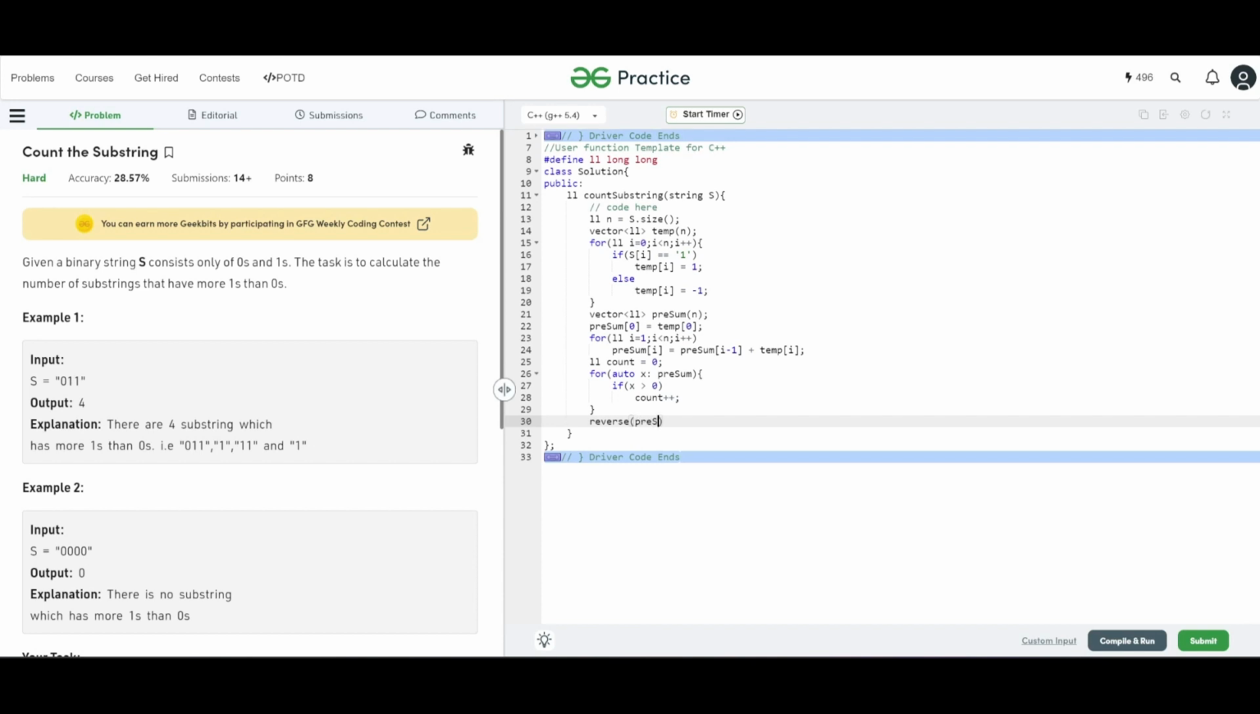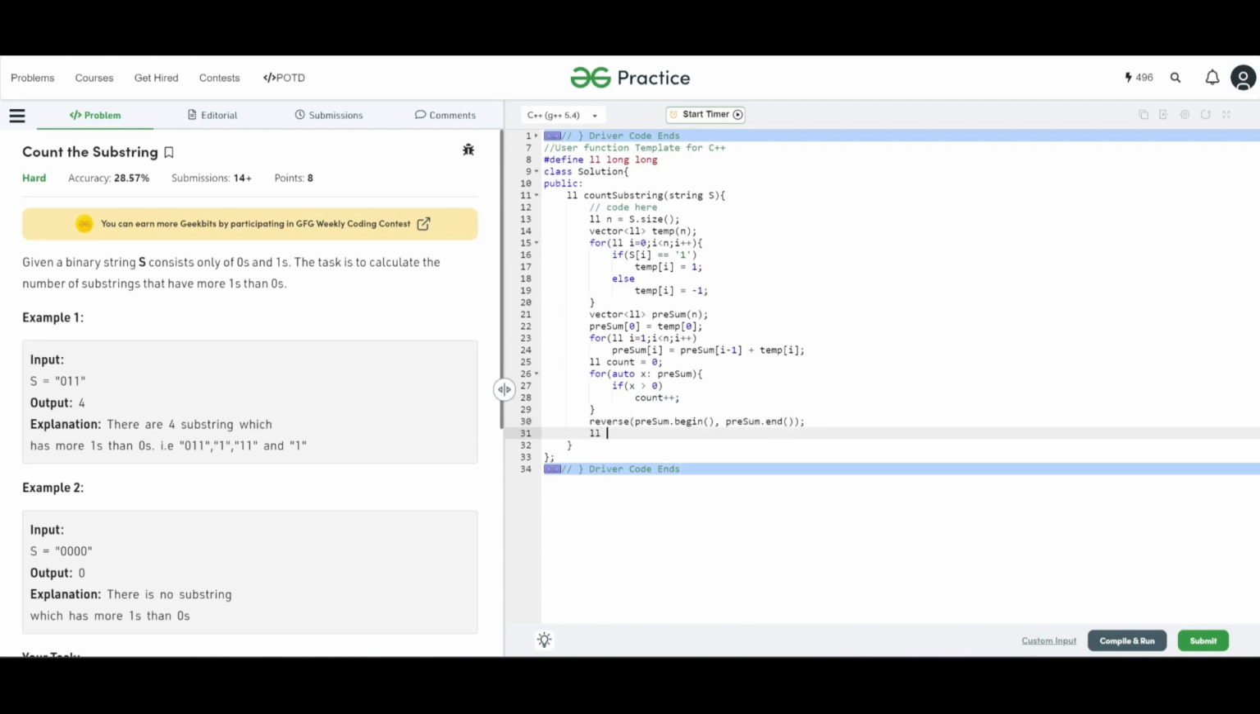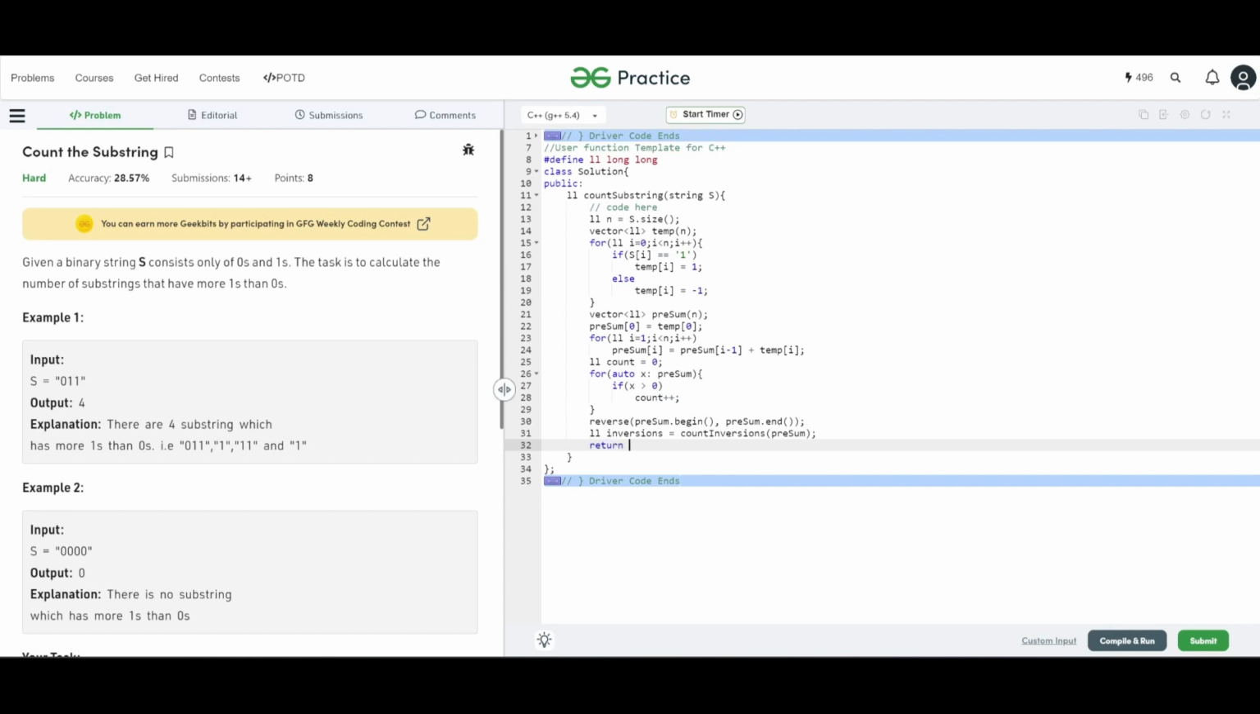After this, we reverse the presum vector and call the countInversions function, passing in presum and a variable to store the number of inversions. This function uses the merge sort algorithm to sort the presum vector and count the number of inversions. Finally, we return the sum of the inversions and count, which is the number of substrings in the input string s.